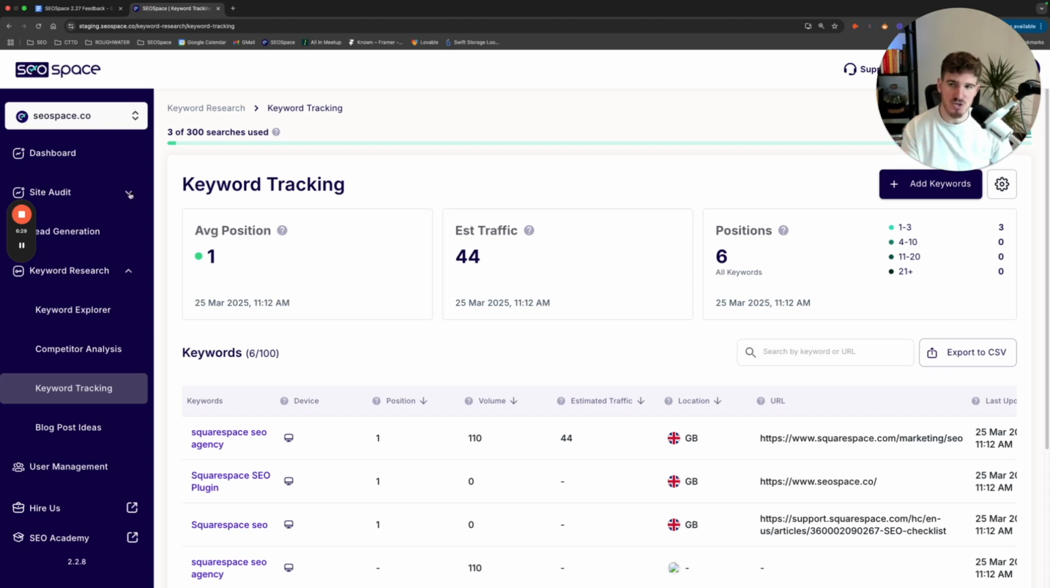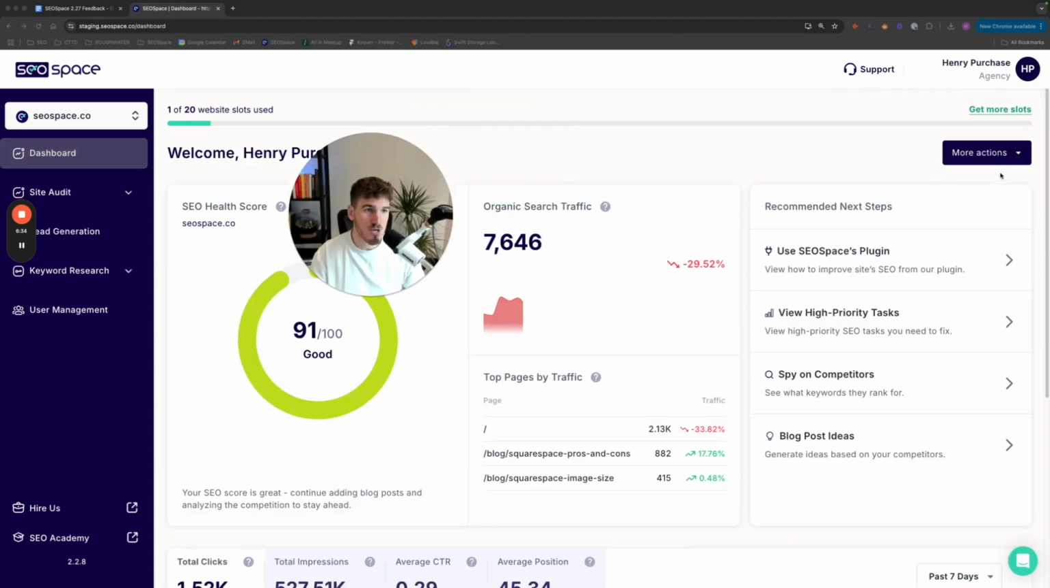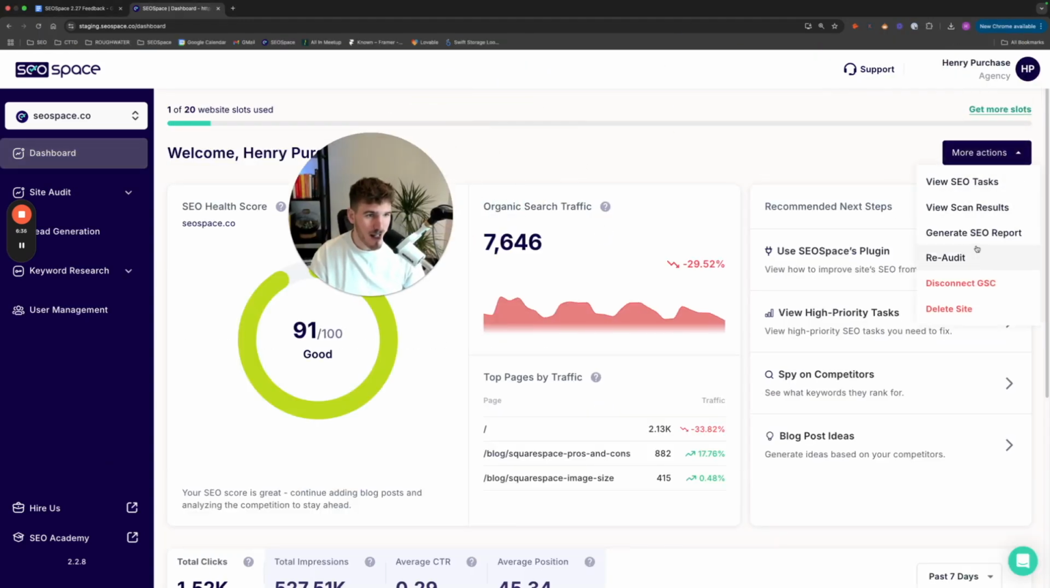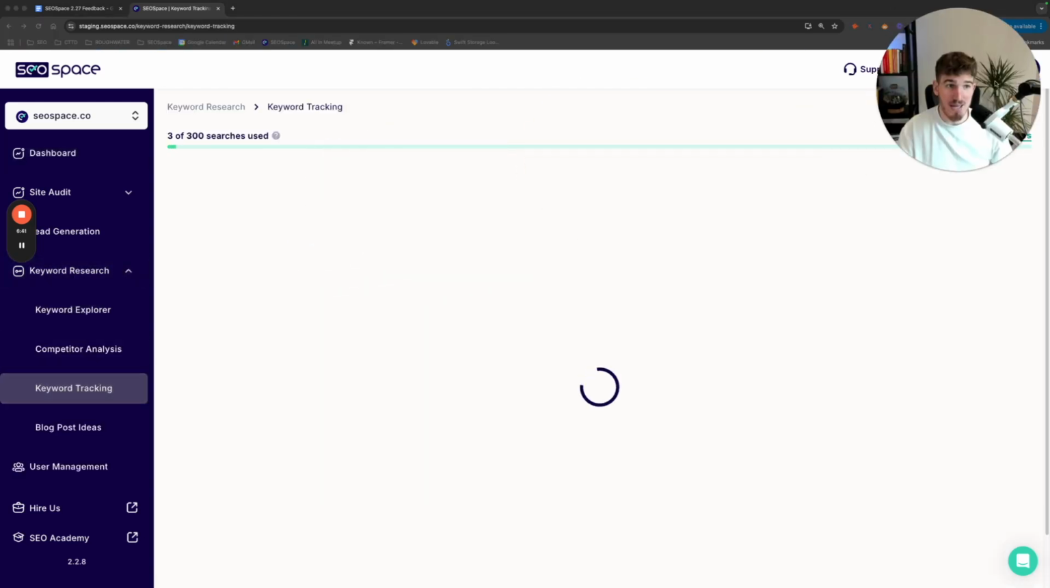And we are also in the future going to include this data on the PDF reports, which you'll be able to access from here. So there's plenty more coming with the keyword tracking. We're really looking forward to hearing your feedback and thoughts.